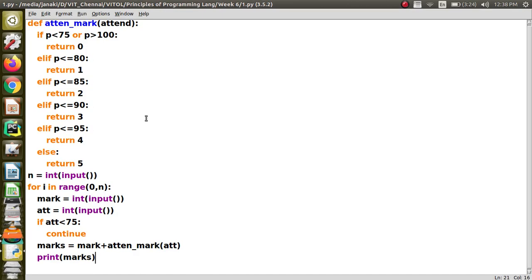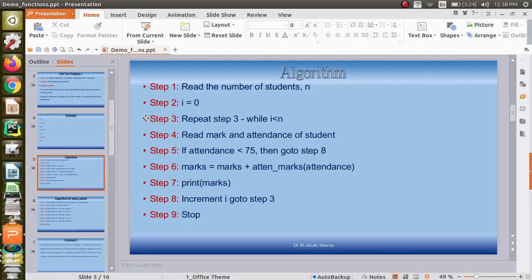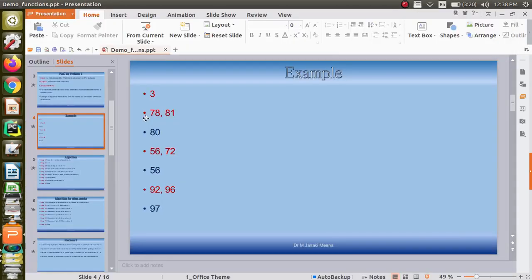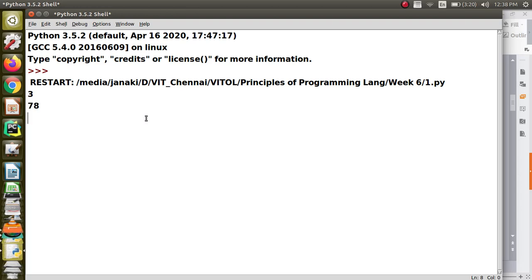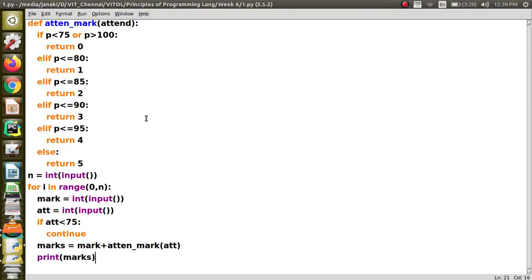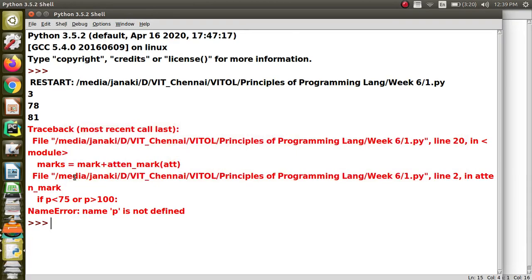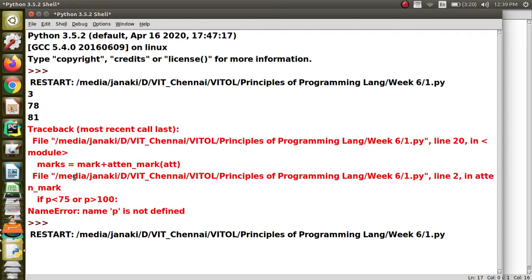So let me say 5. I am saying there are 3 students. So we can check with the data which we saw as example. Okay, so 3 students and 78 is the mark and 81 is the, okay, where is the problem? P. Okay. Oh, I have given here as attend. That variable name changed. Here everywhere I have used as P, there I used as attend. That was the confusion, a mistake made by me. So I have changed that to P. Okay, so save it and then now I am going to execute again. So let me use the same input which I used previously.